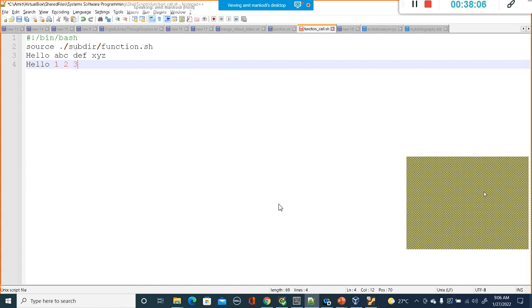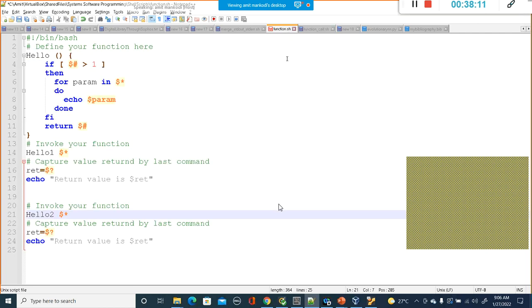While calling a function, can we pass the arguments? That is what we are doing, right? While calling the function, pass the argument. That is what we are doing. We are calling the function and we are passing the arguments.